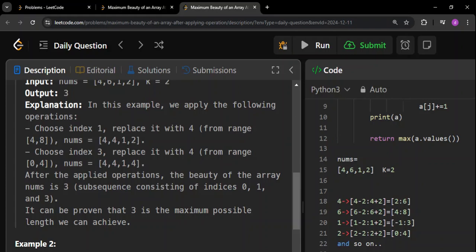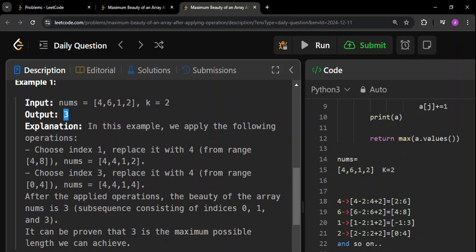After that, let us say you are getting this kind of array after applying the operations. Now what you have to do is return the max frequency that is appearing here. Here the max frequency is for 4. The 4 is appearing 3 times, so the answer is going to be 3. That is what you have to do.